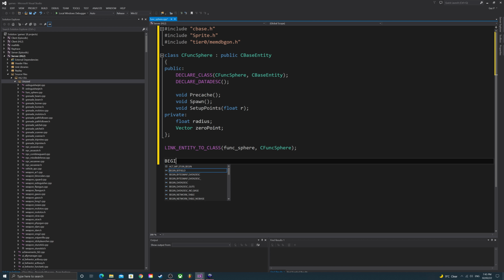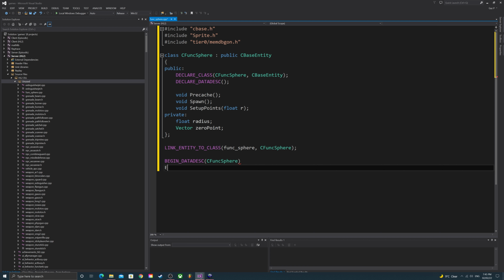And then we're going to begin our data desk next for cfuncsphere. And I'm going to be Mr. Efficient and do end data desk at the very end here. And so in the middle, we're going to pass through our key field. So define key field. What is it called? Well, it's our radius float. What is it? Well, it's a float, so it's a field float. And what is it going to be referred to as? Radius. So that's how we go about doing that.